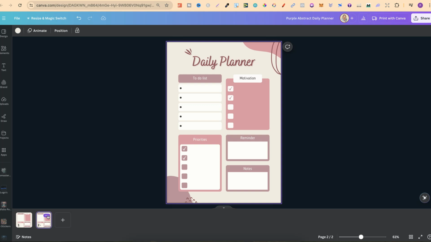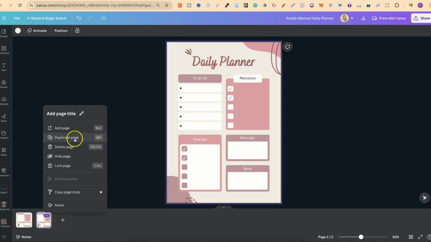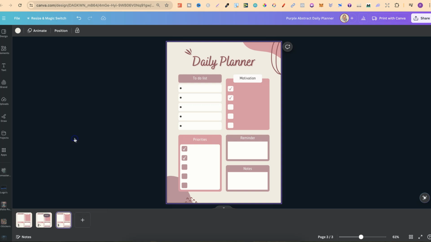But what we can do is click onto the three dots and we can duplicate a page. Now, another way to do this is simply clicking onto the design, onto the page. We can then do Command C to copy that design, and then Command V to duplicate that design as well.